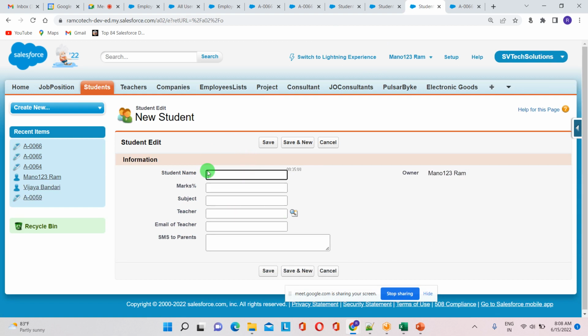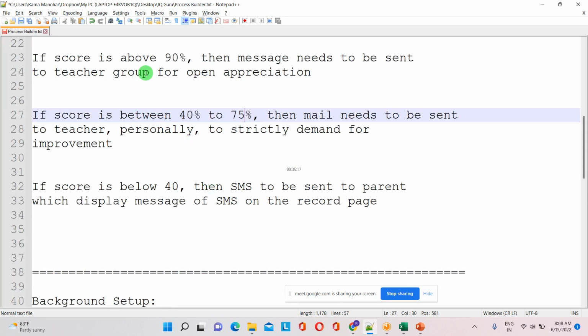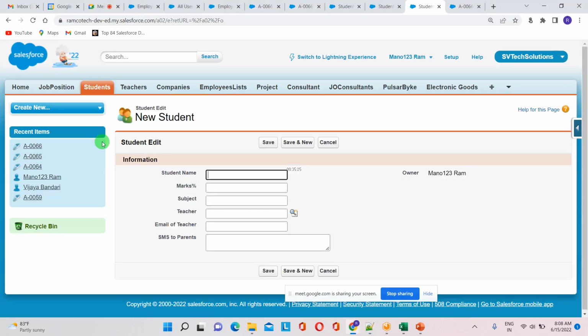Okay, so we have teacher name, email of teacher, and SMS to parent. Our target is that teachers need to be in a group, with all these things. The prerequisites are the student object and making the Chatter tab available. Now, is the Chatter tab available for us? Please check.